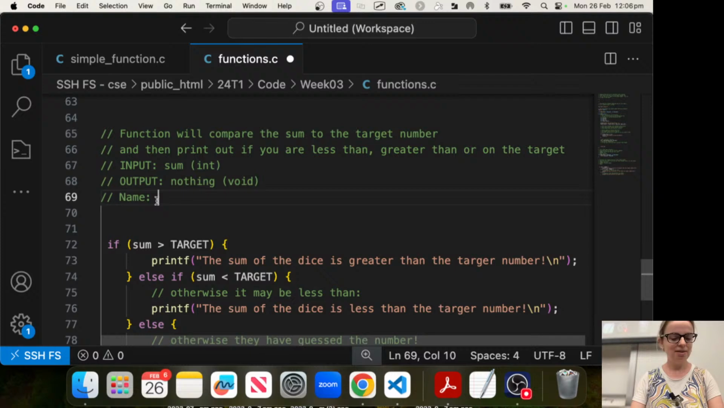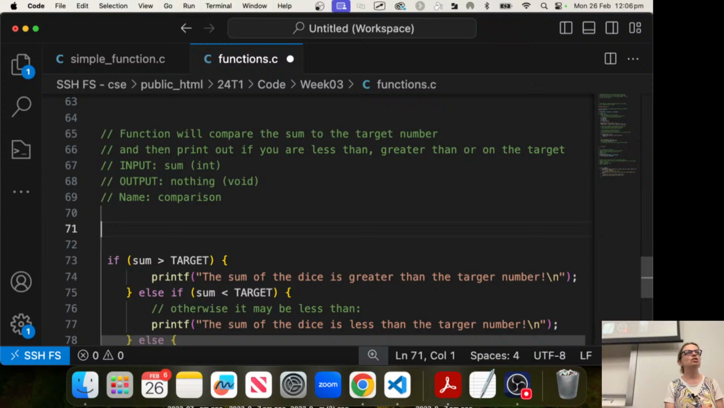Okay, great. So I'm going to start doing this function now. So we've said it doesn't return anything. There's no output, so it's void. And we've called it comparison. Excellent. But I am going to give it something because otherwise it can't do the comparison. And what I'm going to give it is that sum. Okay, great.